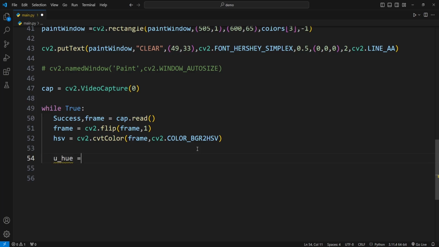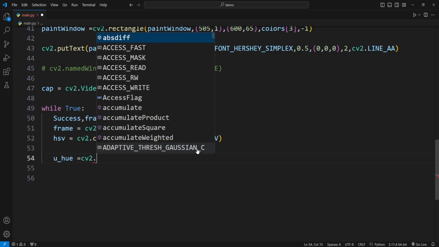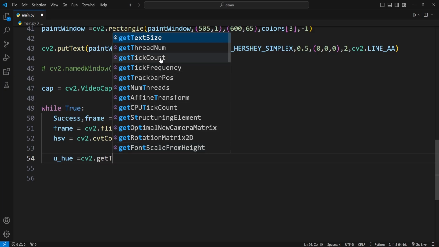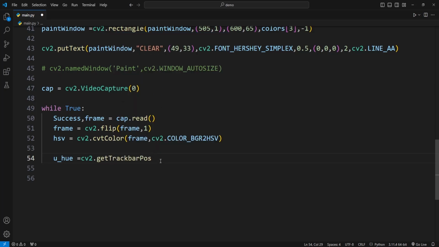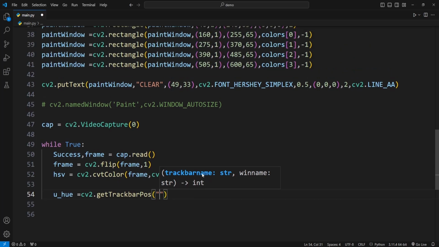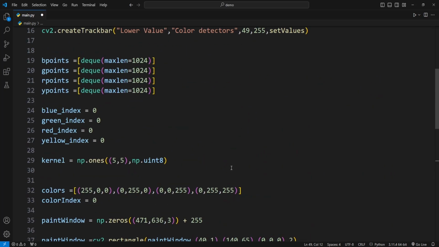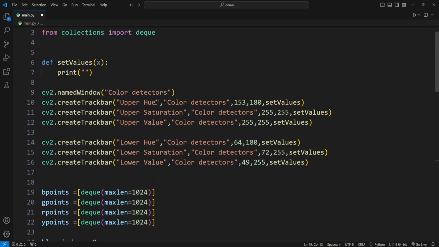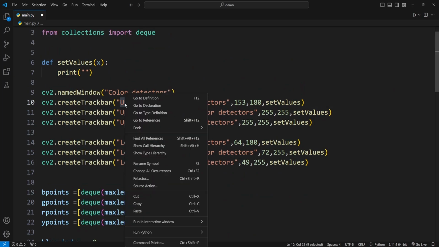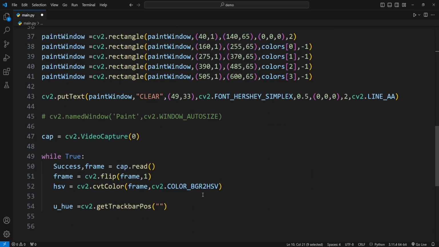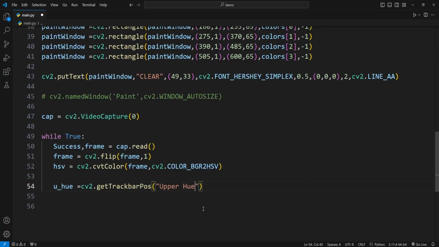Upper hue equal to cv2.getTrackbarPos, this function. Then inside the round braces, inside the double quotes, at first we need to pass the trackbar name, from which trackbar I want to retrieve the value. Our trackbar name is Upper Hue, so I'm going to copy this trackbar name, Upper Hue, and paste it inside the double quotation.